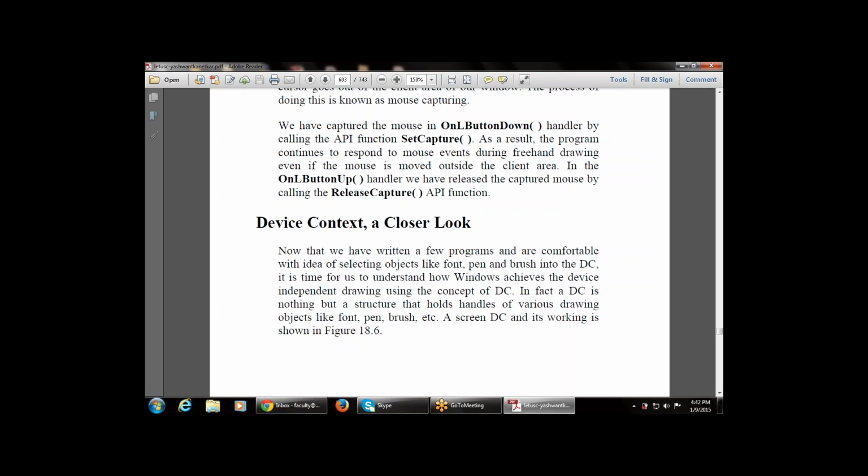So a DC is nothing but a structure that holds handles of various drawing objects. A DC is a structure, a framework, a base that holds how to handle various drawing objects like font, pen, brush, etc. That is, how to handle the brush, what type of brush is used, how to handle the pen, how to handle fonts like Times New Roman, Arial. It becomes the base for all these elements.